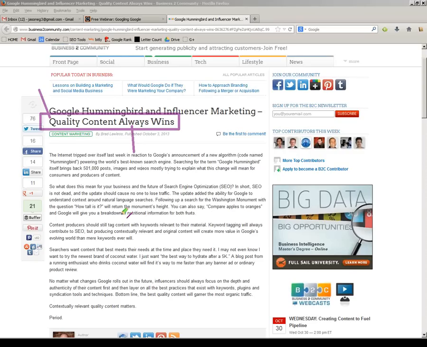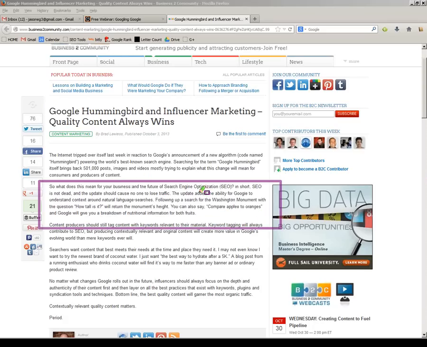And again, I'm just kind of beating up on one blog post that was very quick to the punch here. And I want you to be skeptical. So they said, okay, so Hummingbird is coming out and we're going to go natural search. And look at this. Read this paragraph. Be a Google watcher as you're reading the blogosphere about Google. The update added the ability for Google to understand context around natural searches. Following up a search for Washington Monument with the question, how tall is it, will return the monument's height.